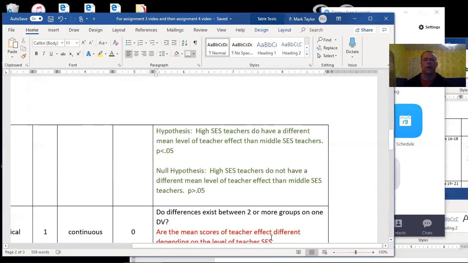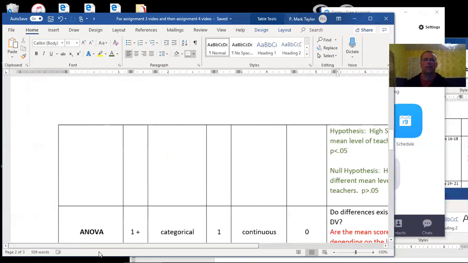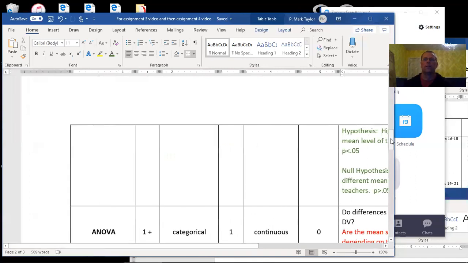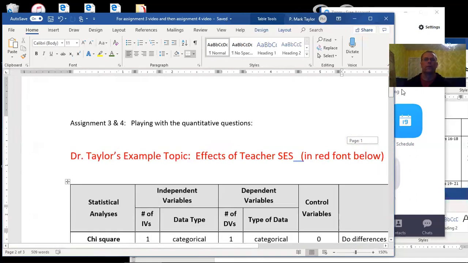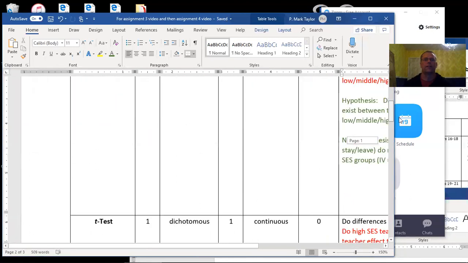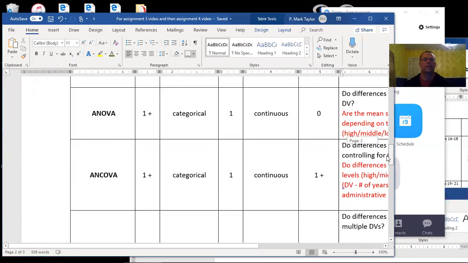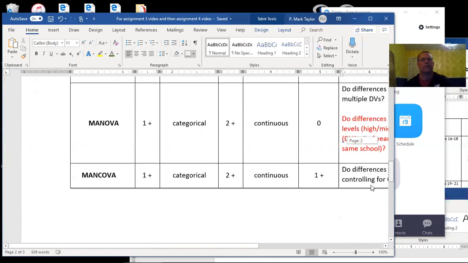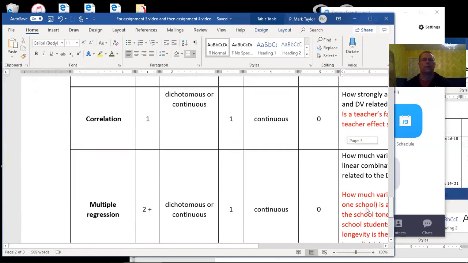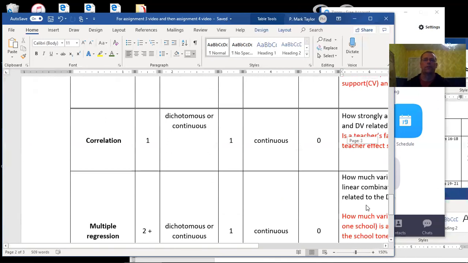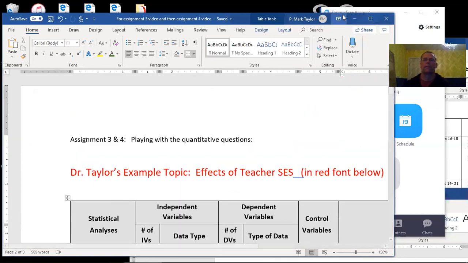You're going to do all of the questions that you wrote for 3 and 4. So the chi-square, the t-test, the ANOVA, ANCOVA, MANOVA, MANCOVA, and correlation. Do all of those. And as always, check each other's work, correct when they need correcting. You may not have as many deep thoughts on this one.